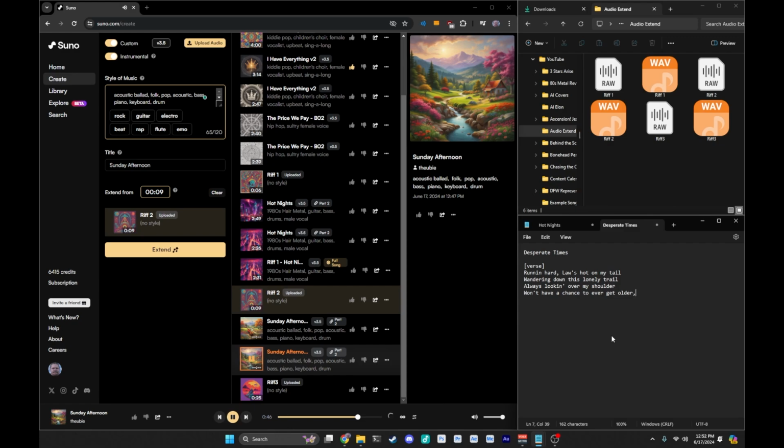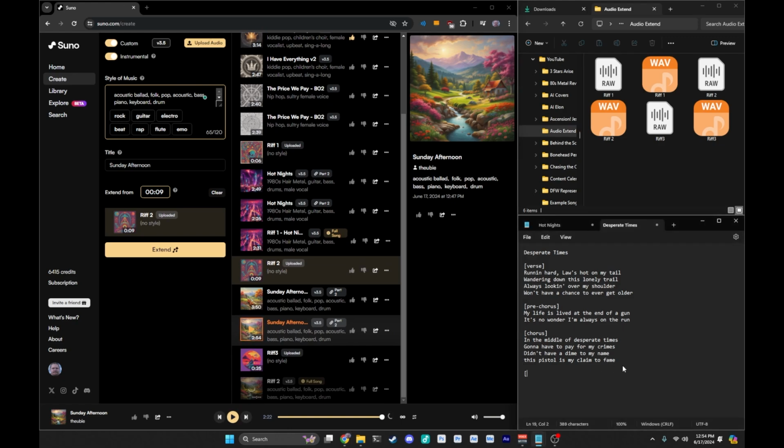While I listened to the other generation for riff number 2, I took the time to go ahead and write out some lyrics for riff number 3 in preparation for the generation. For that particular riff, we went with more of a blues rock, southern rock, and outlaw country feel. Again, asking for guitar, bass, and drum.